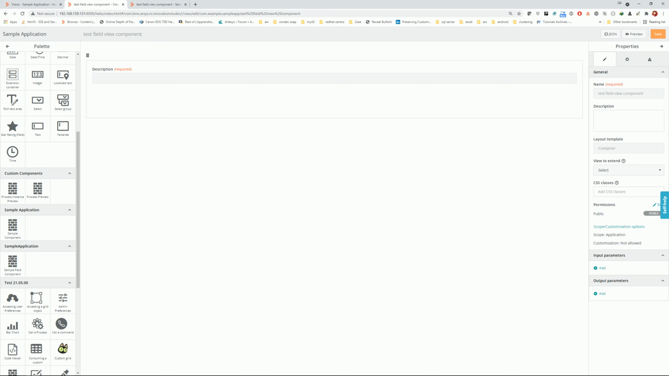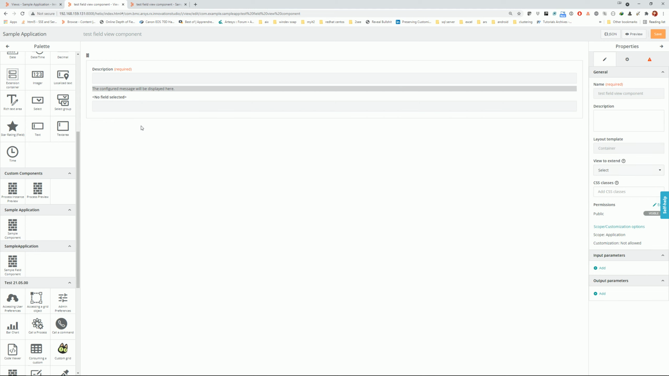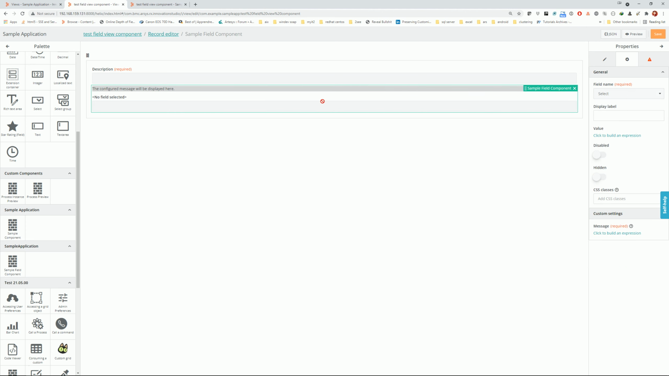So let's take the sample field component, and you can see I cannot drag and drop it outside the record editor. It needs to be inside the record editor. And as you can see, it's a bit different from a text field. It looks like a text field, and that's normal because our example is supposed to mimic the text field. But if you click on it, you will see that it has some interesting properties.